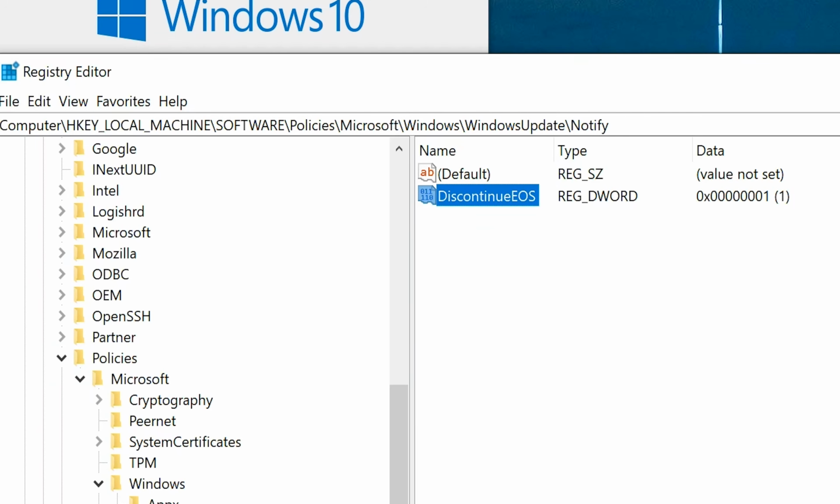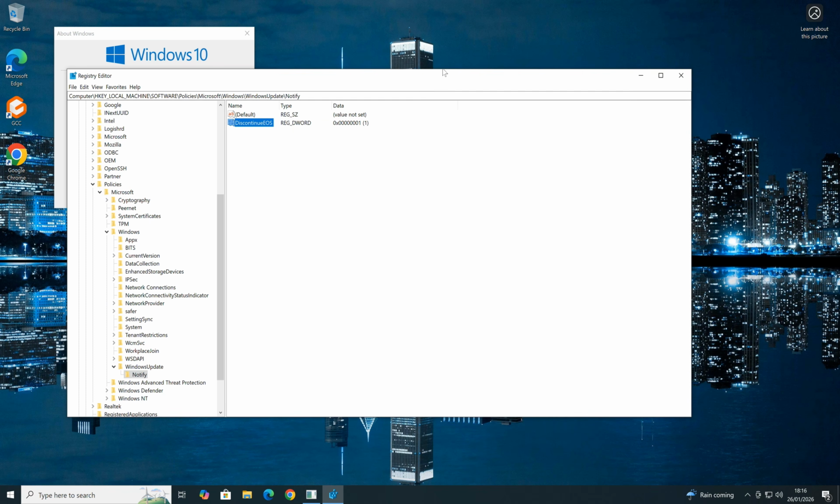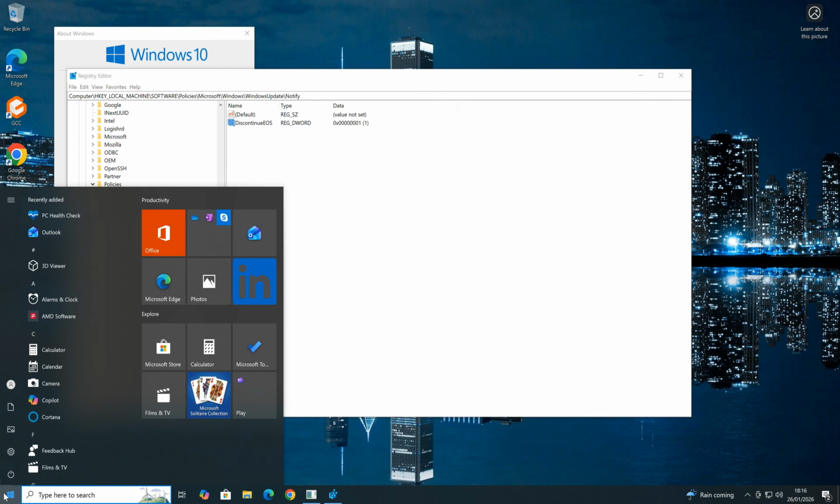So that's the notification for Windows Update, DiscontinueEOS. Pretty straightforward. It should do exactly what it says on the tin. You never know, Windows updates may get rid of that for some bizarre reason, you never know. But that should be it. So now all we need to do is go down to the Start flag, click on that and do a restart. And after it's restarted, that should make that setting active within your Windows 10 installation.